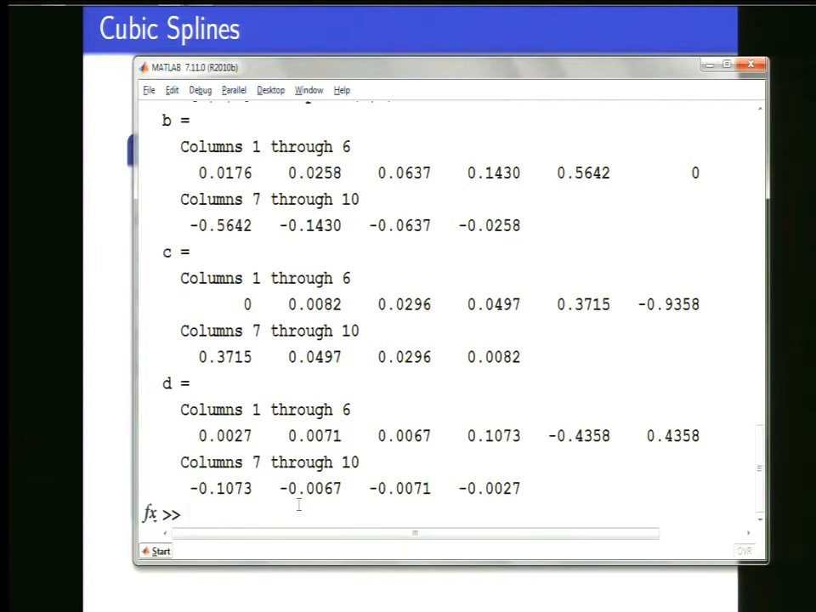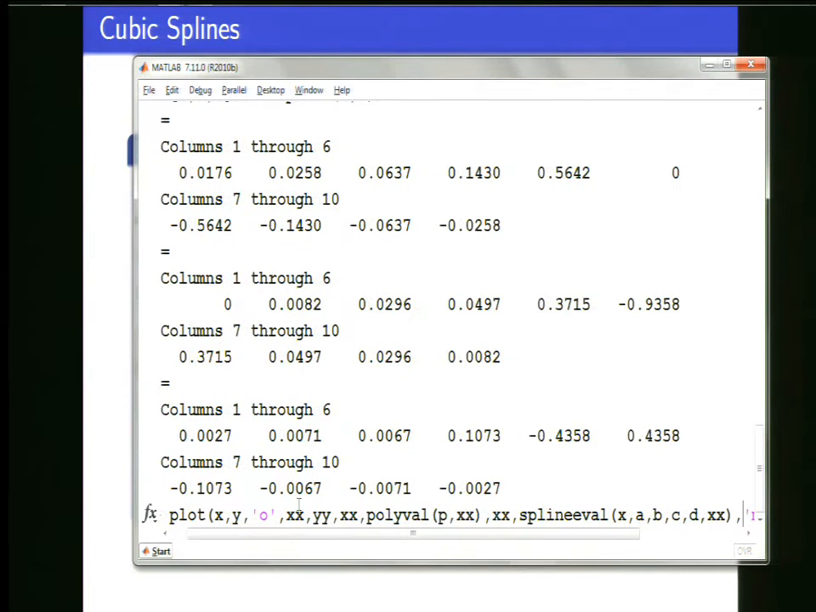There are going to be lots of coefficients again. I don't want to see them. But now I'm going to add here at the end, xx, comma, spline eval of x, a, b, c, d, xx. That's how easy it is to use. So now hopefully we'll get a new curve.